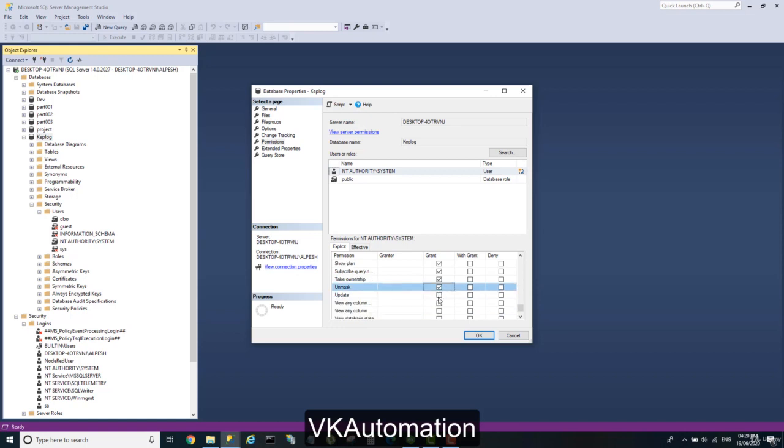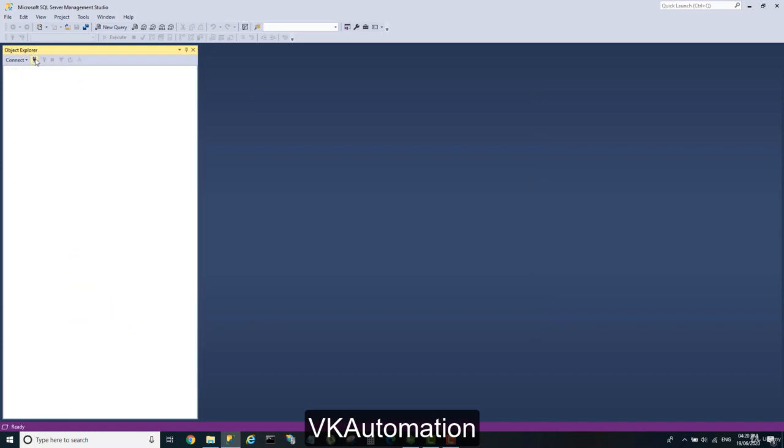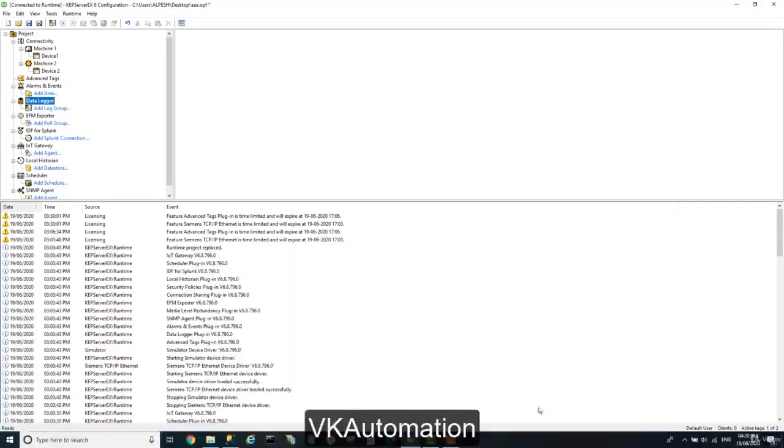When you create your own project, you have to select only a few grants, as per your requirement. It is not necessary that you tick all of these. So I will click OK, and I will disconnect and connect again. So my database is ready to accept data from the KEPServer.